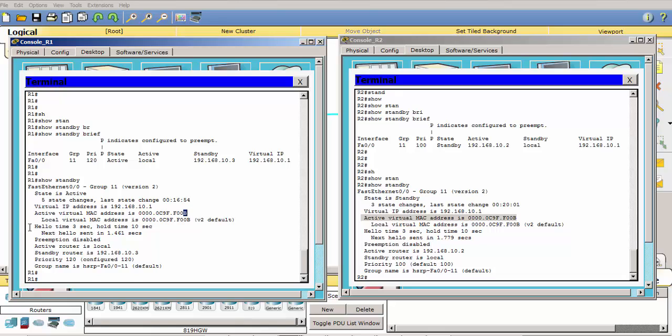The other information I want to tell you is this here, hello time and hold time, used during the elections. These use a multicast address. In our case, if we see the MAC address, we are using version 2. This information we can take from here. We are using version 2. So they use multicast address 224.0.0.102.